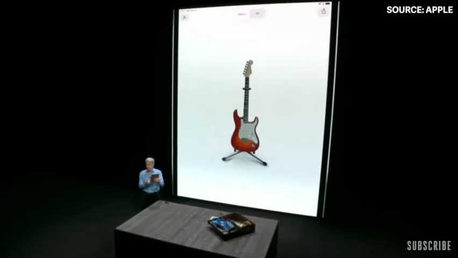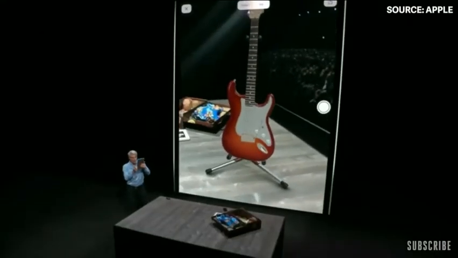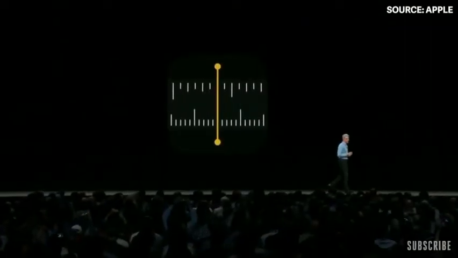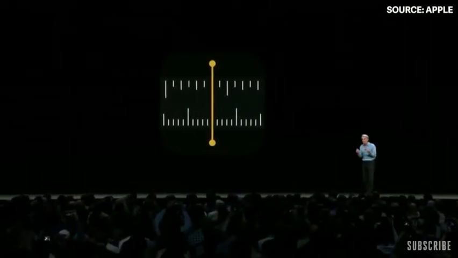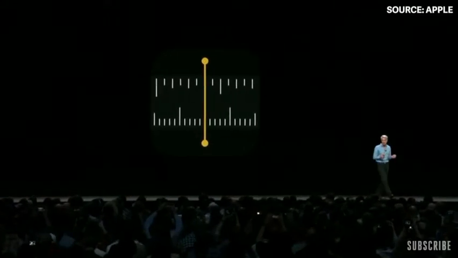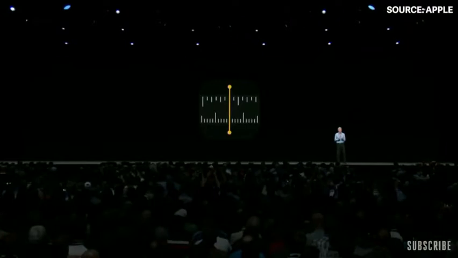Of course, I can see the guitar here, but wouldn't it be cool if I could see it in the real world, in its real size? Well, there it is. So we're introducing a new app, and it's called Measure. It makes it really easy to measure objects, detect rectangles and get their dimensions, and measure lines along surfaces.